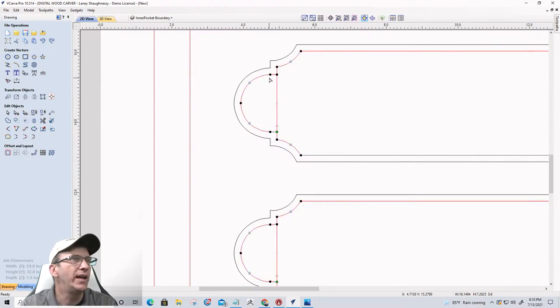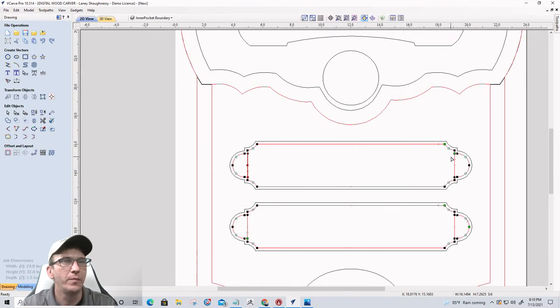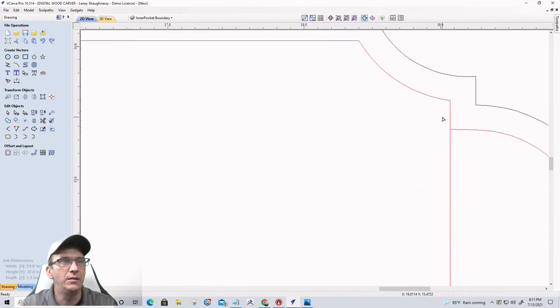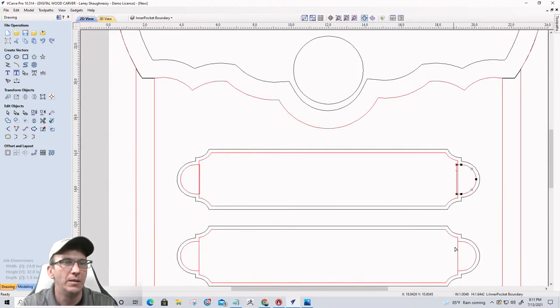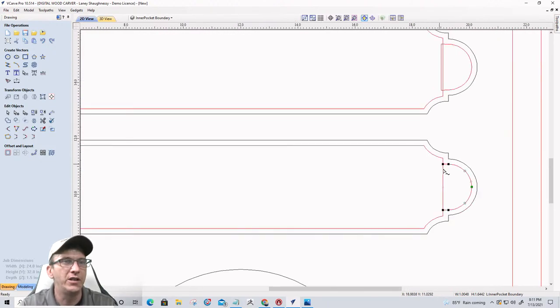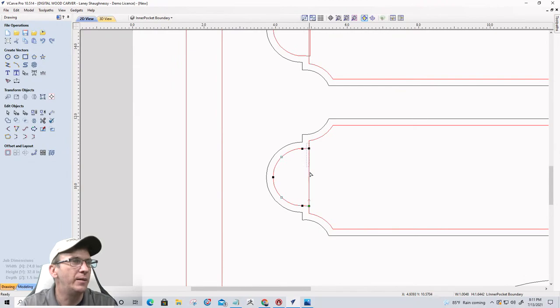I can go into node editing here and I can grab these two. Well, not that. Don't grab it like that. I can grab these two nodes right here and I can move them to the right just to create that overlap. I'll do the same thing here. Grab these two nodes, move them over to the left to create that overlap. Might as well, while I'm in node editing mode, be proficient and do the same thing down here. That was interesting why those lines got created. I'm not sure why.